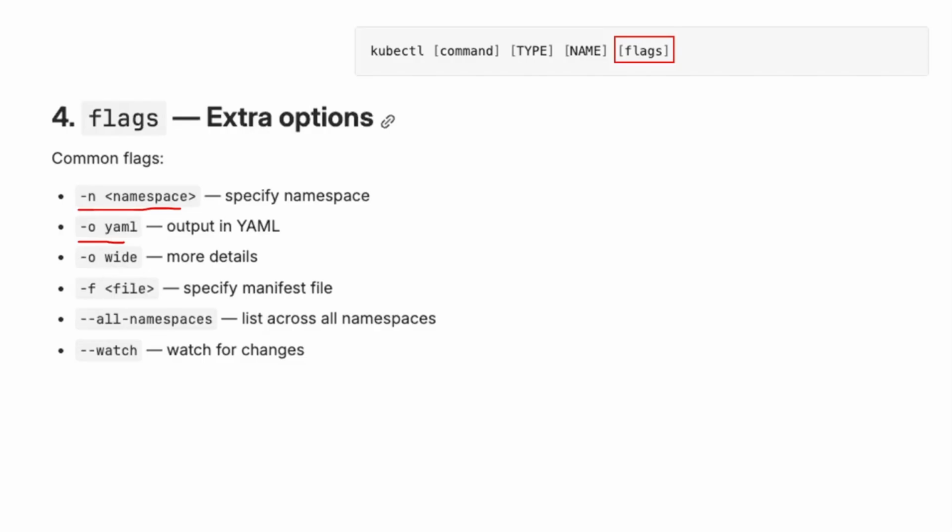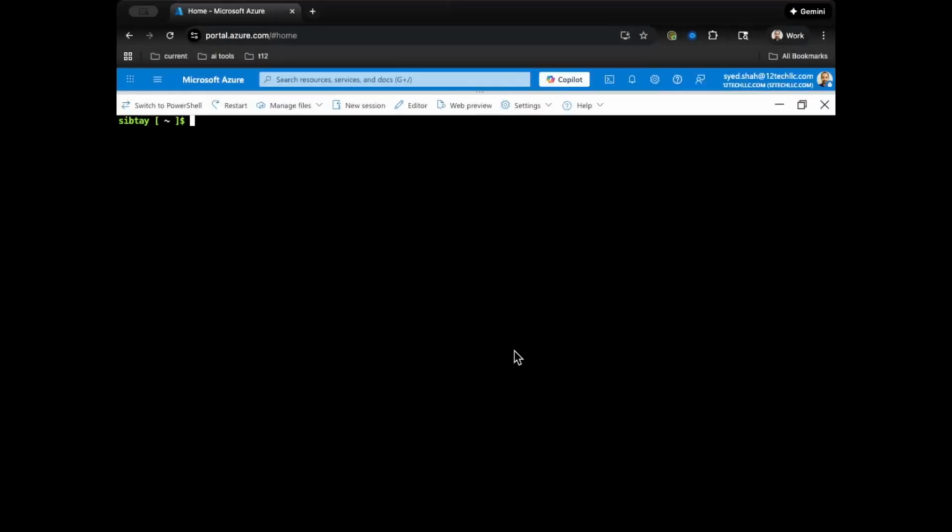Okay, so this was a quick overview of the kubectl command line, and now we're going to see it in action. All right, we're going to see kubectl in action now. I have my AKS cluster set up in Azure, and I have kubectl installed as well.